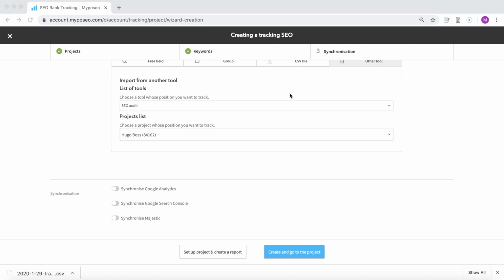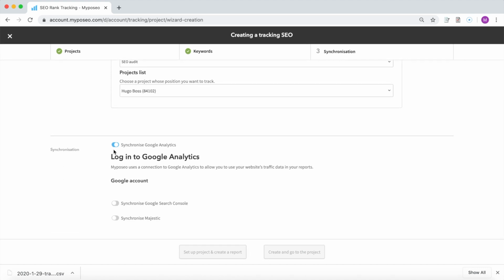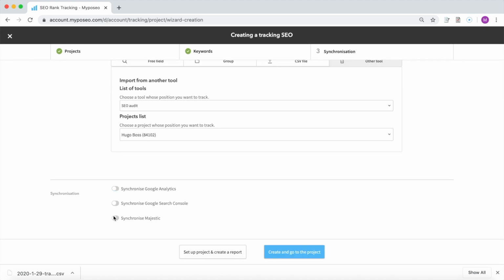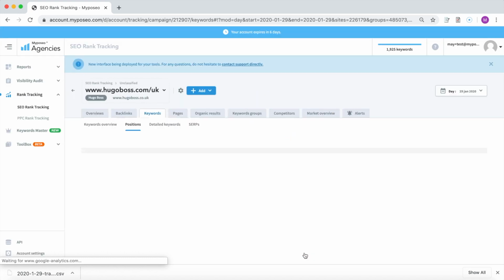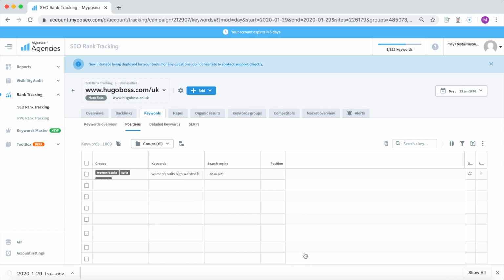You then get redirected to this page where you can synchronize your Myposeo account to Google Analytics, Search Console, or Majestic for your backlinks. You can either do that now or do it at a different time. Then we go to Create and go to the project, and that is how we set up our rank tracking campaign. Once this is set up, the next step will be to add competitors that I will show you how to do in the next video.